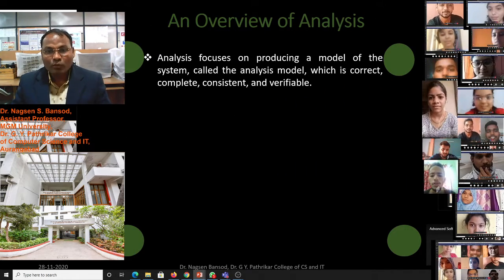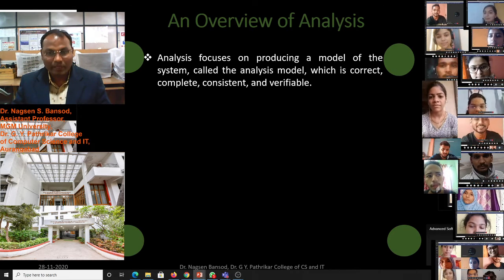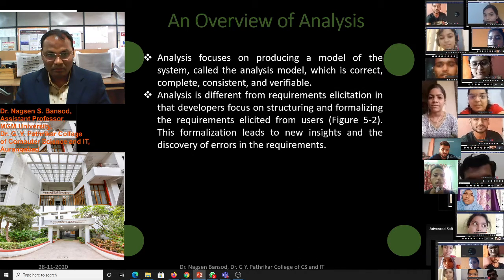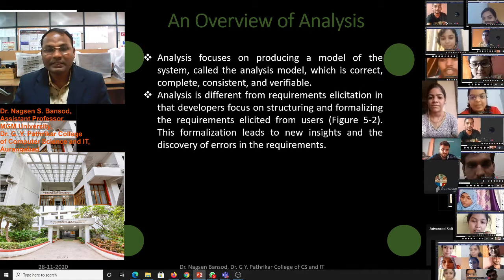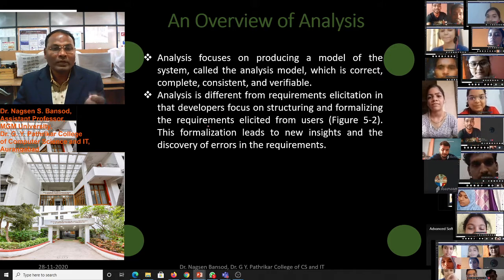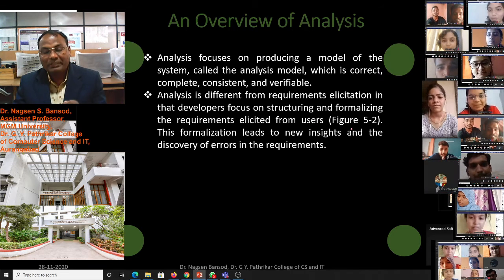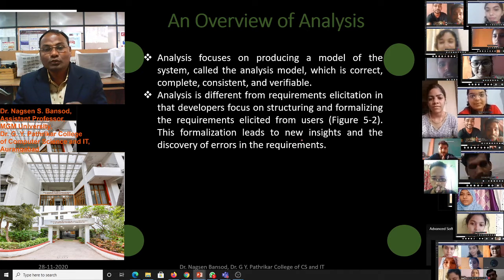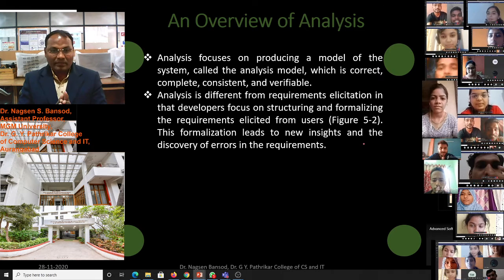Analysis focuses on producing a model of the system called the analysis model, which is correct, complete, consistent, and verifiable. Analysis is different from requirement elicitation in that developers focus on structuring and formalizing the requirements elicited from the user. We will see this in Figure 5.2. This formulation leads to new insight and the discovery of errors in the requirements.